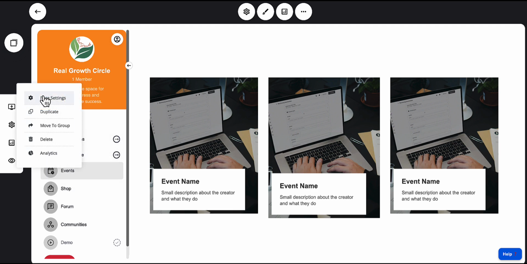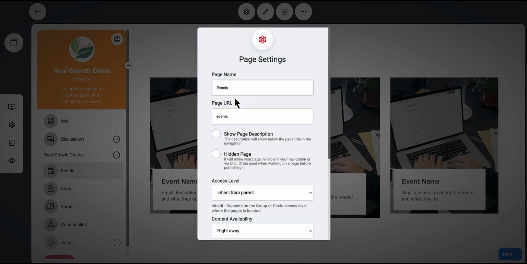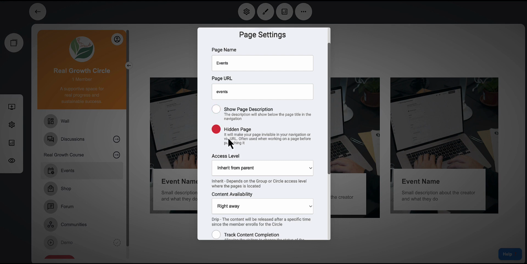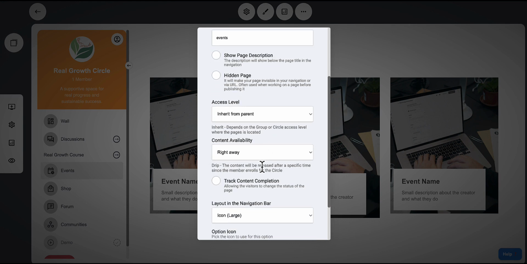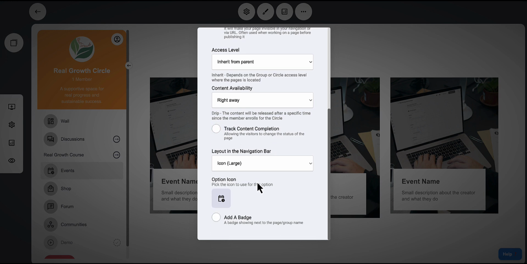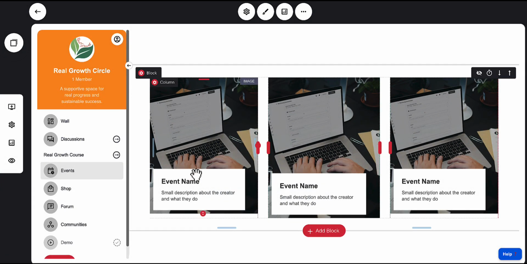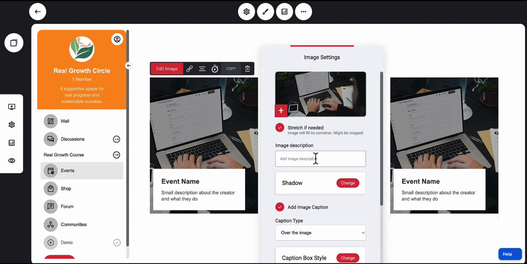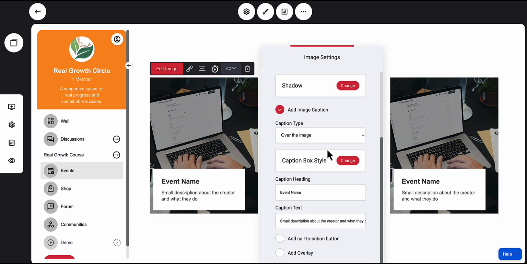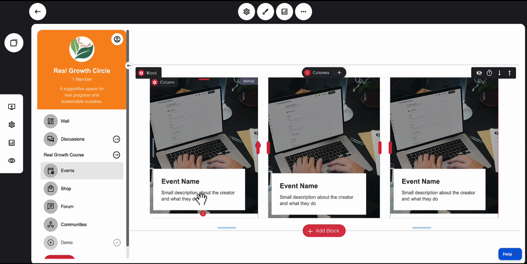So this is the event. If you want to change the page settings for the event, same process. You go here. You've got the name, the URL, page description, if you want to hide it, and the access level for it, and then content availability, if it's right away or not, and then whether you want to track it or if you want to change the icon. And then here you get to customize these sections. If you have an event, you can just edit, you can upload a new image, and you just play around with it however you like.